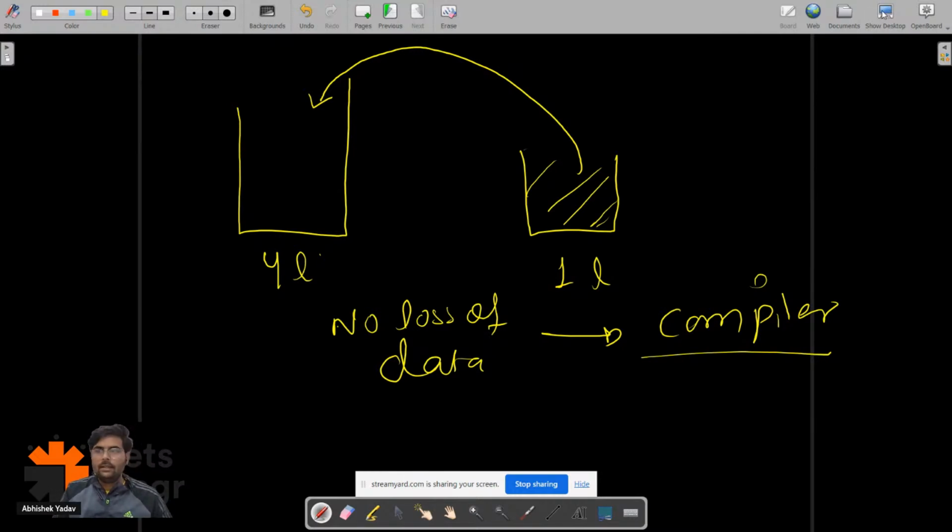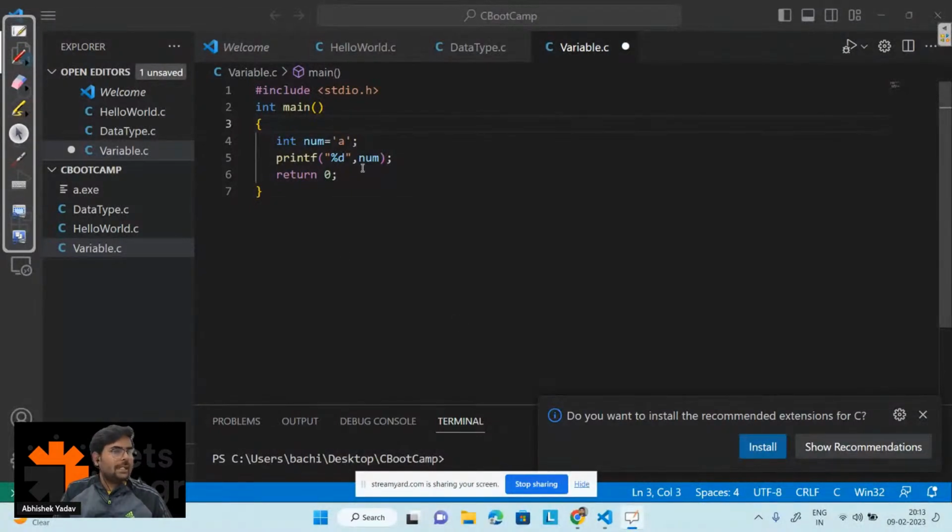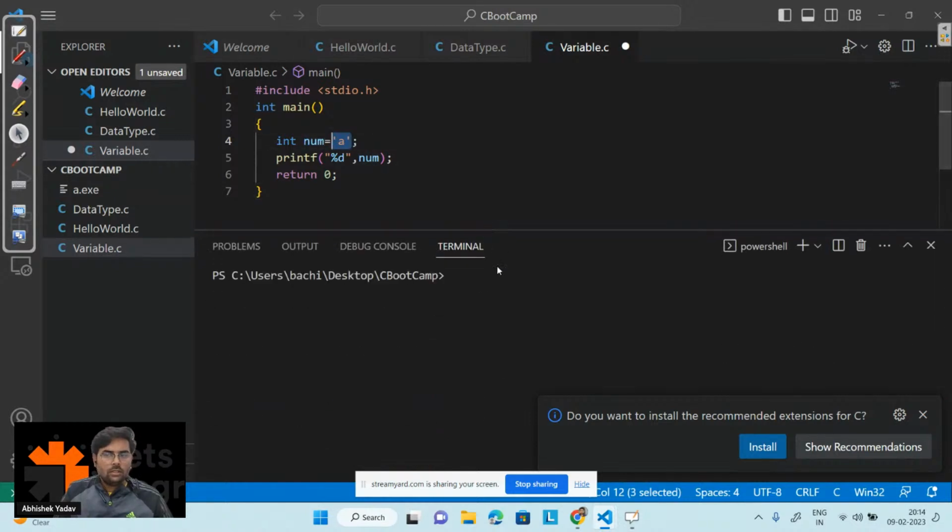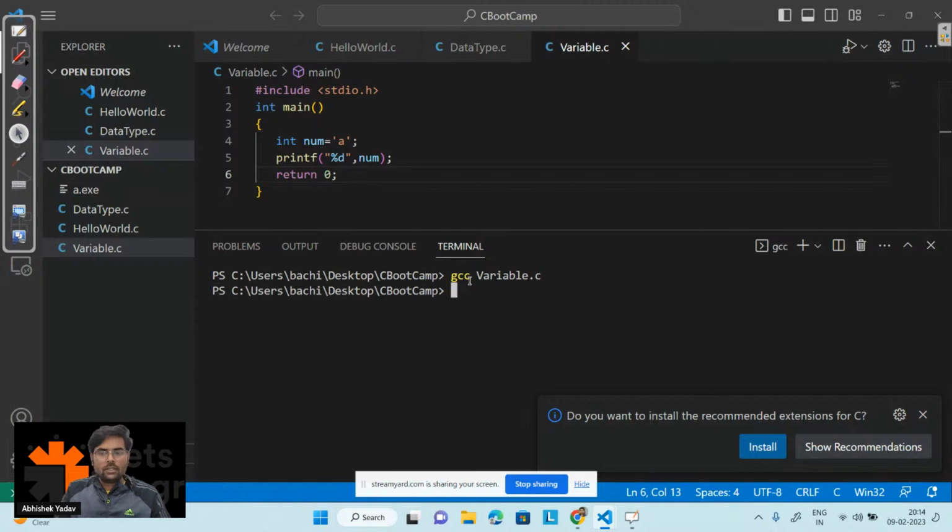So here, I have already taken an example. Who asked for the code? Here you can see what I have done. At line number 4, I have a variable of integer type and I am storing a value of character type. If I try to execute the code, you can see what output I will get. gcc variable.c, so I have compiled the code. Now let's run the code, ./a.out. Here you can see I am getting 97.